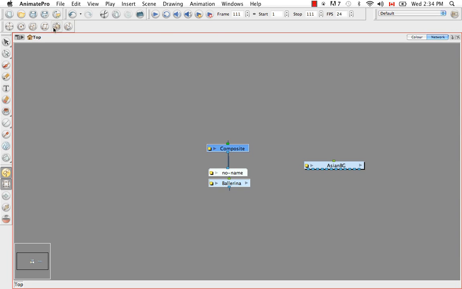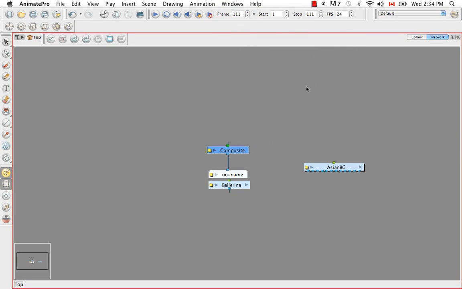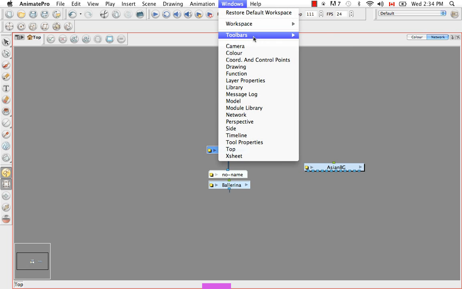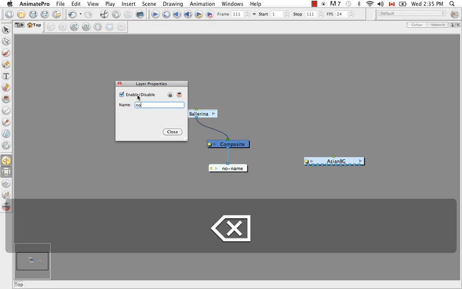So let's bring up the network toolbar. And we might get rid of the advanced animation one because we don't need it. There we go. Okay, so we just have these 3. So this is our ballerina, it's in a group, we have our composite, and right now we have something that says no name, but it's actually your display. I think it's because it came with the ballerina template and it was not renamed, but it should have been renamed ballerina display. Since it's our scenes display right now, I'll just name it display.